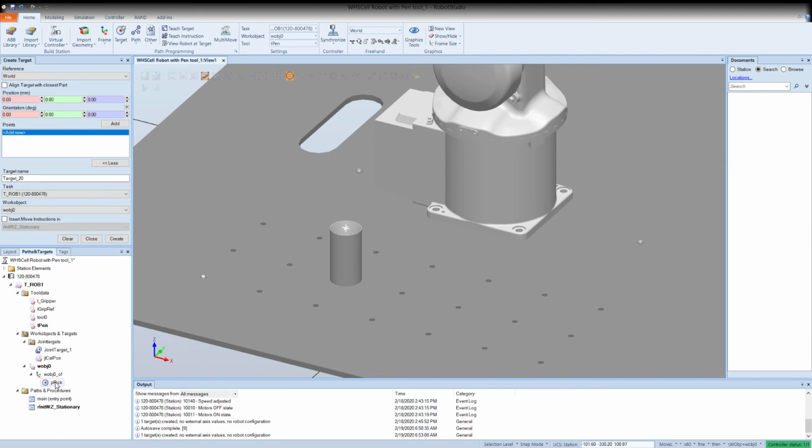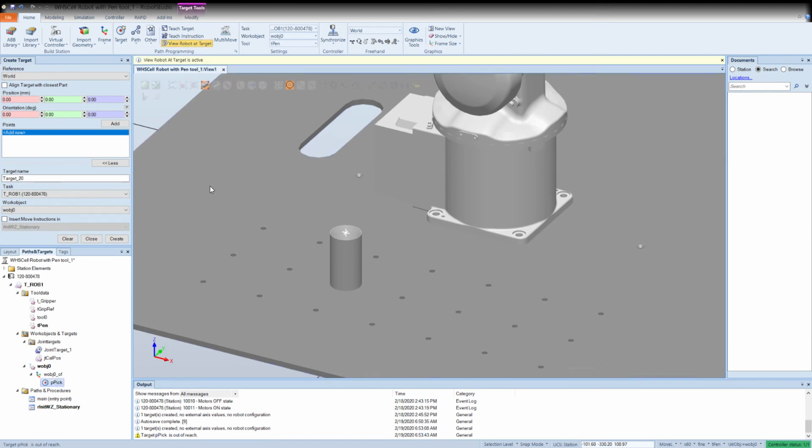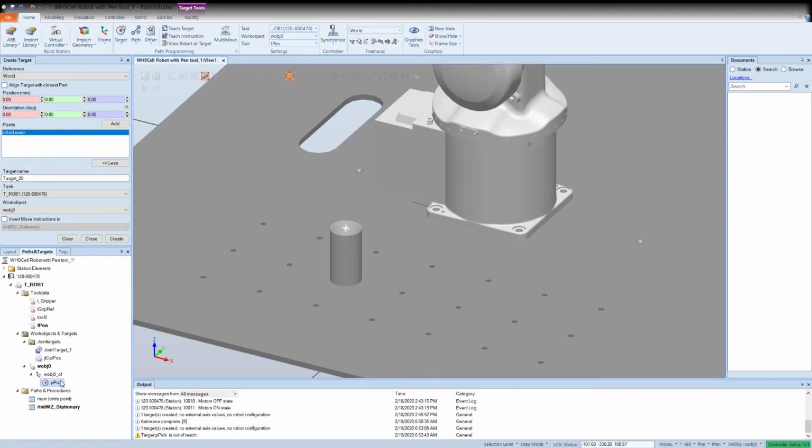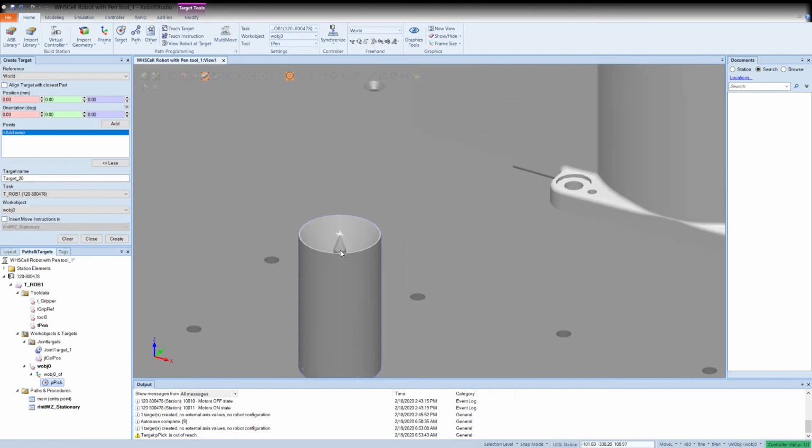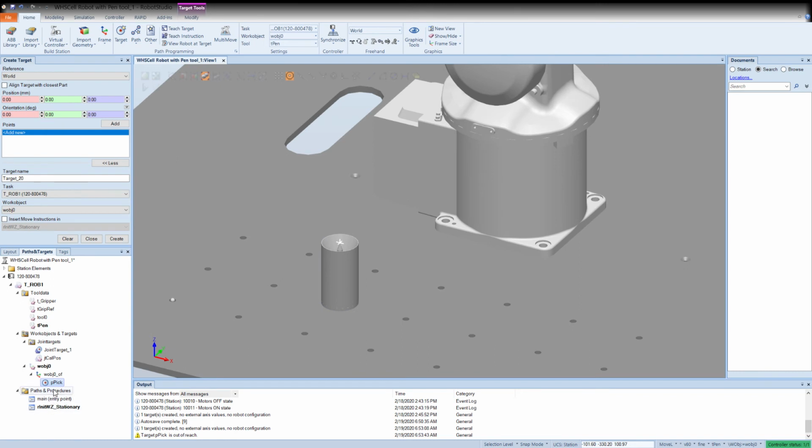Now if I highlight it and I click on View Robot at Target, it's going to say that it can't because it can't reach it. So the other option we have, if you turn off View Robot at Target, is the right-click View Tool at Target. Now when I do that, you'll see that the tool is there, the TCP is there, but it's upside down. So we need to rotate that position.